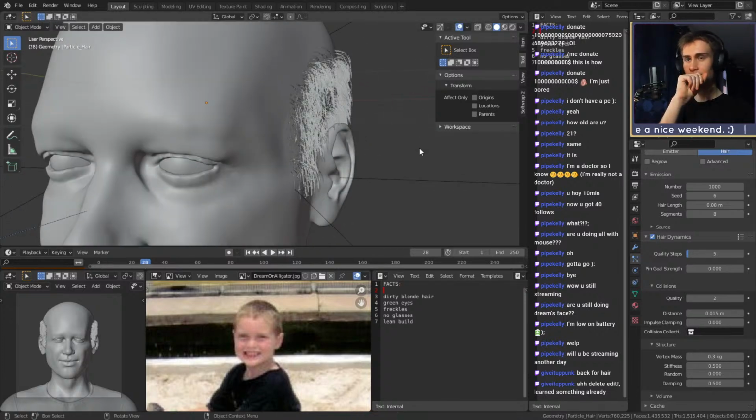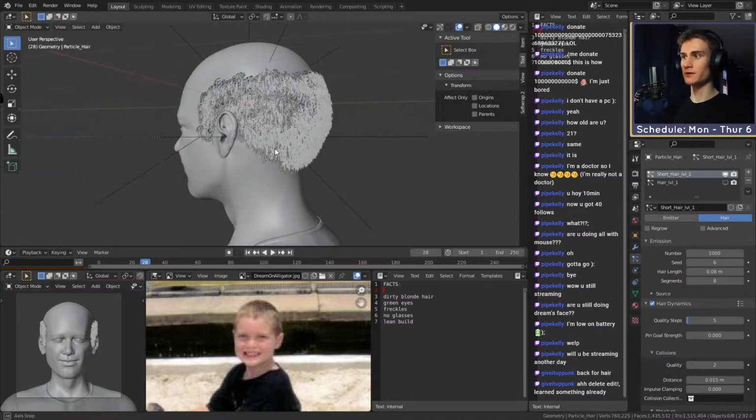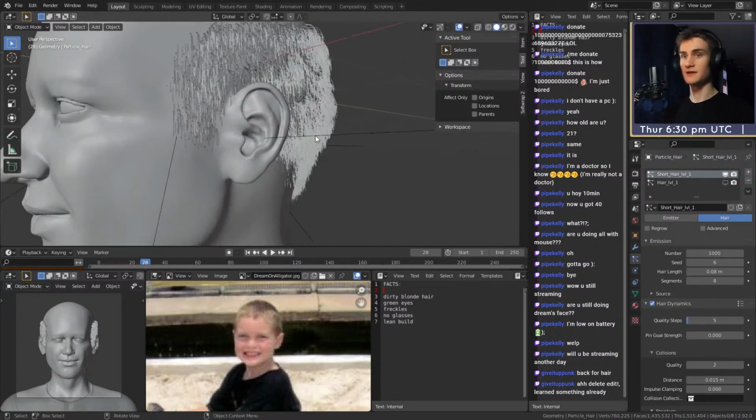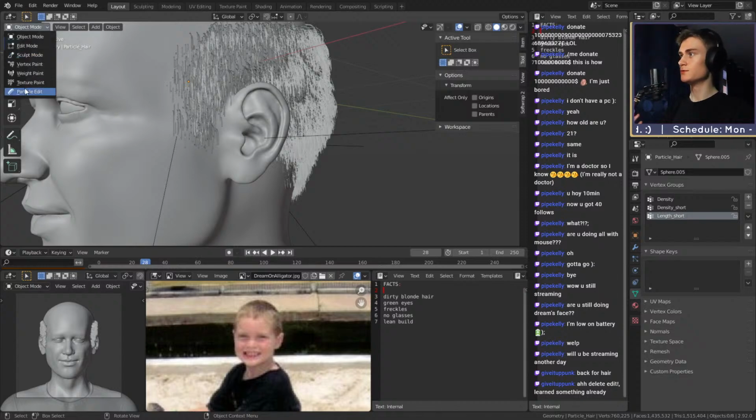What I actually want to do is change the length according to where it is placed. The bottom should be shorter than the top. To achieve that, we can go into the vertex group and make a new one. Let's call it length short. There you go. And then we can go into weight paint mode.